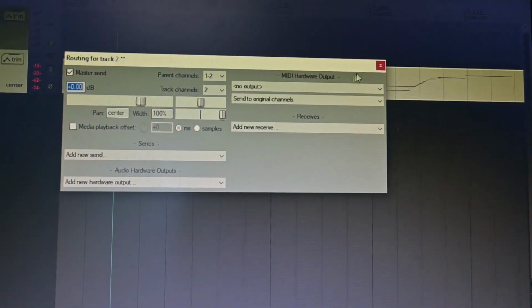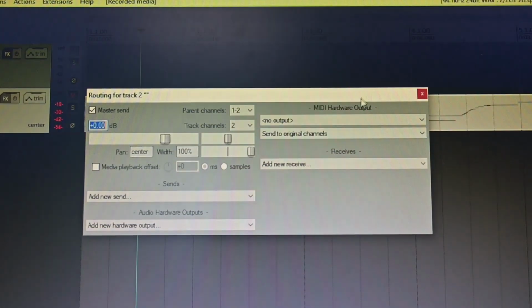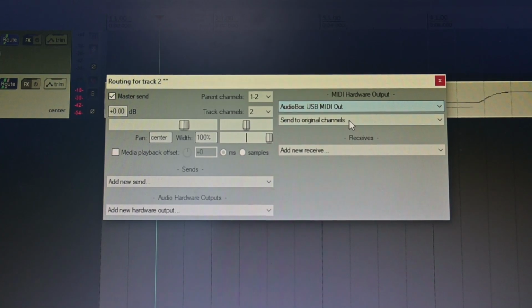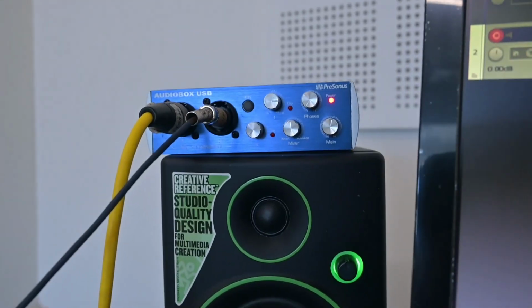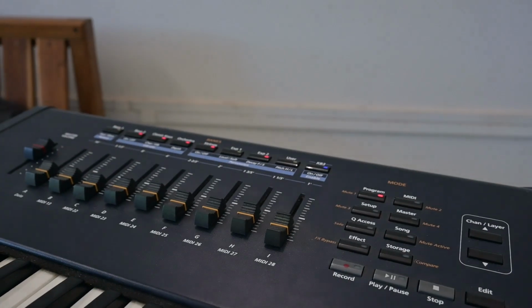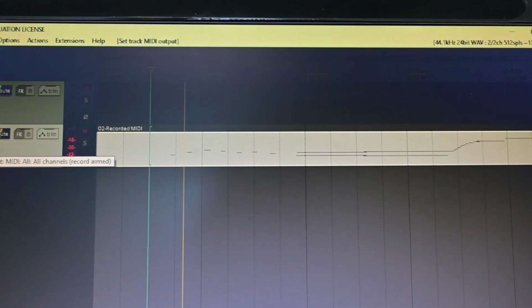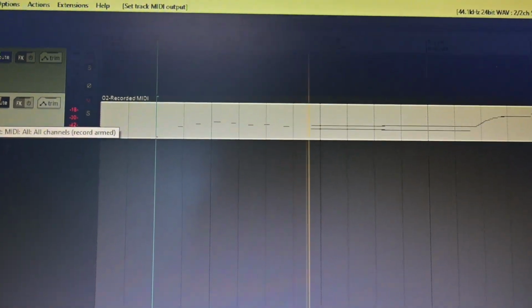So we click route and you go to MIDI hardware output. MIDI hardware output. We'll do that again. Route, click the route, MIDI hardware output, and audio box US MIDI output. And get rid of that. Now it's going to send to the MIDI box, MIDI out, cables which are connected to the back of the keyboard. So when we press play, we can hear some sound there.